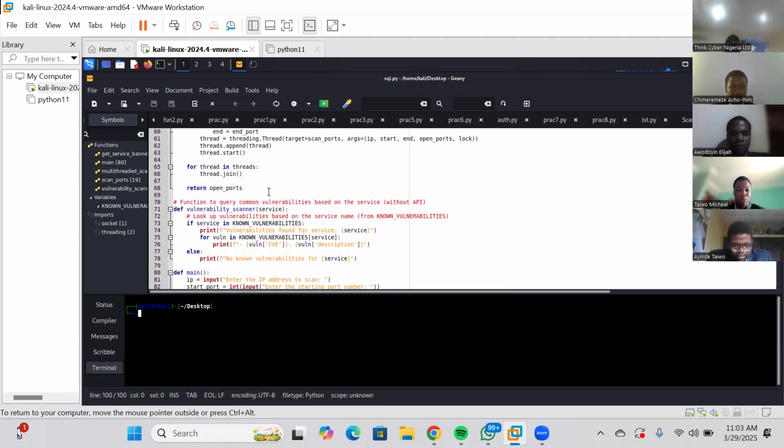It's going to give me back the open ports between the ports I inputted, the starting port and the ending port. Then the function to query common vulnerabilities based on the service without API. Then this is a def vulnerability_scanner(service). Then we're going to look up vulnerabilities based on the service name from known vulnerabilities, like I listed above.